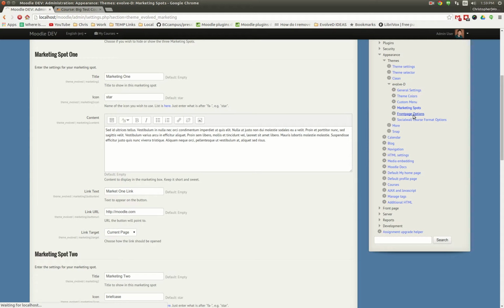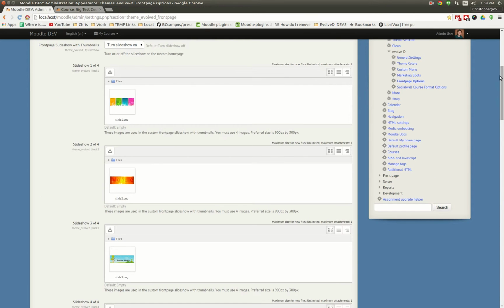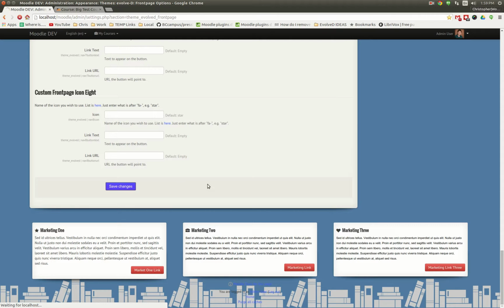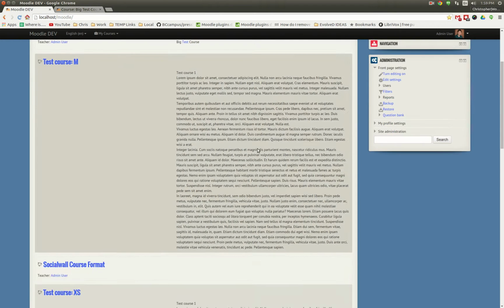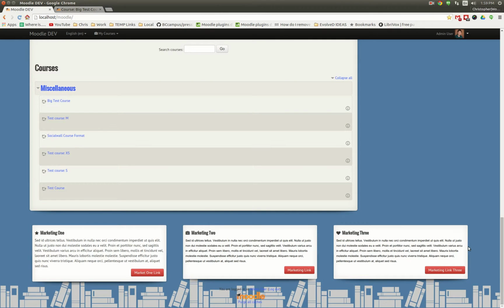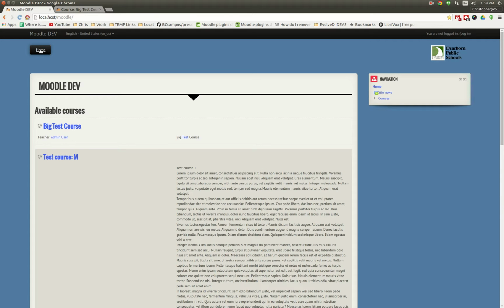Now, front page options, and this is what makes the Evolve D theme unique. If we turn on the custom front page, you get the image that I showed you beforehand. But if we turn it off, let me show you that. When we go back to the home page, you get your typical Moodle home page. When you log out, there's no full screen login. It's simply a regular Moodle course.